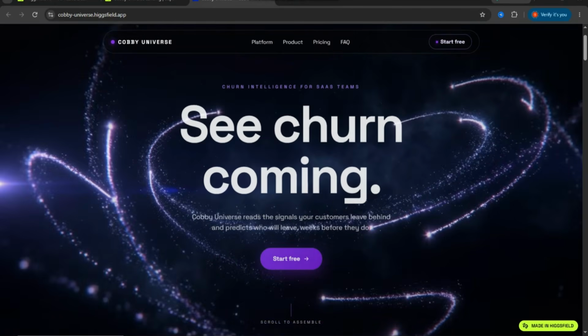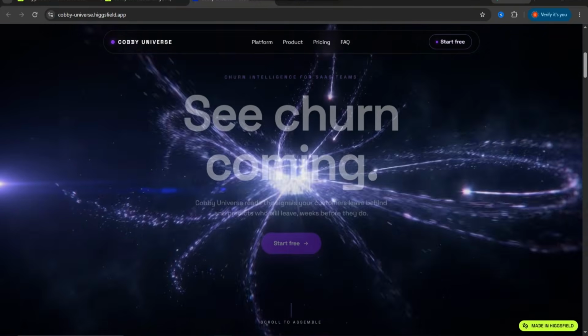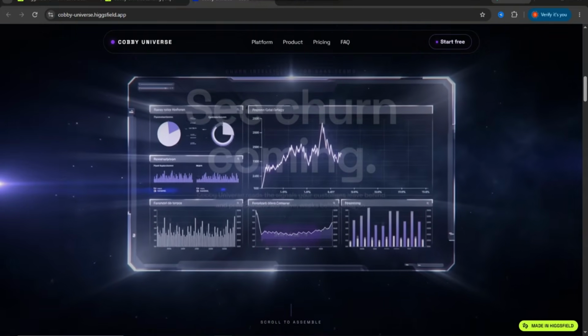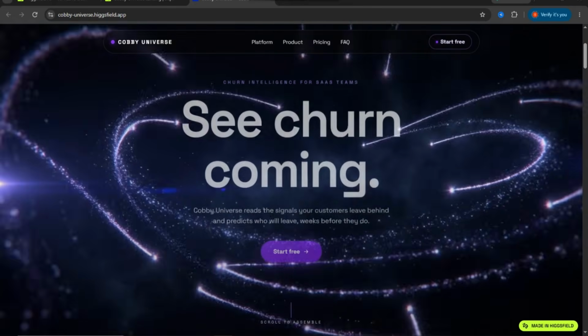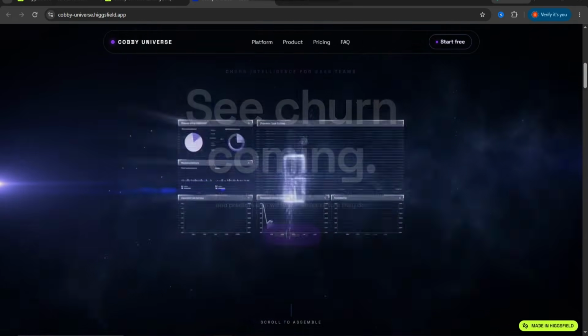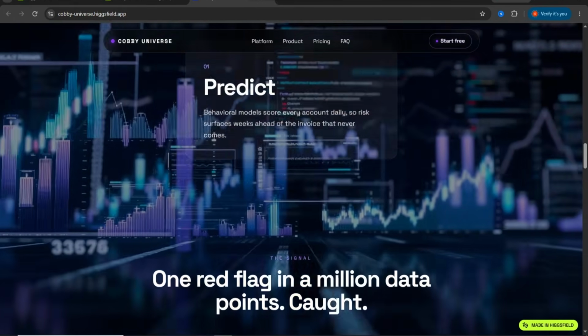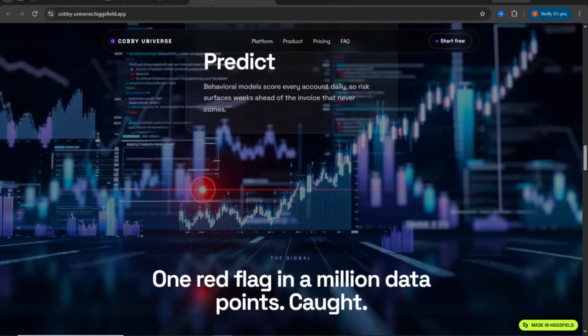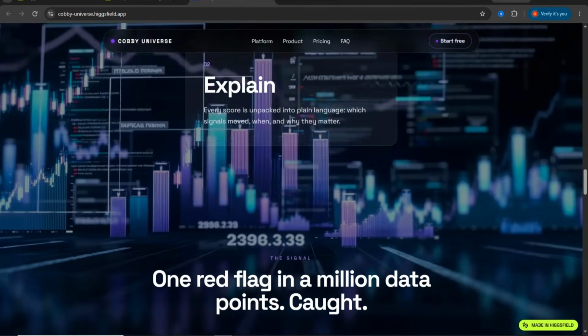Now that the website is live, let's take a look at what Claude Fable 5 actually created for us. And honestly, this is a pretty impressive result. The website is for a fictional AI analytics platform called Cobby Universe, built around one simple idea: helping SaaS teams identify customer churn before it actually happens. Right from the hero section, the website establishes that idea visually.